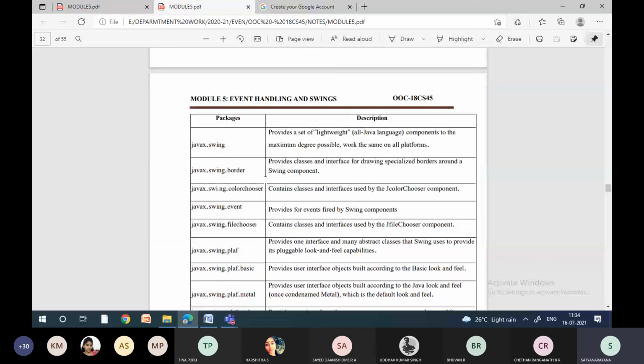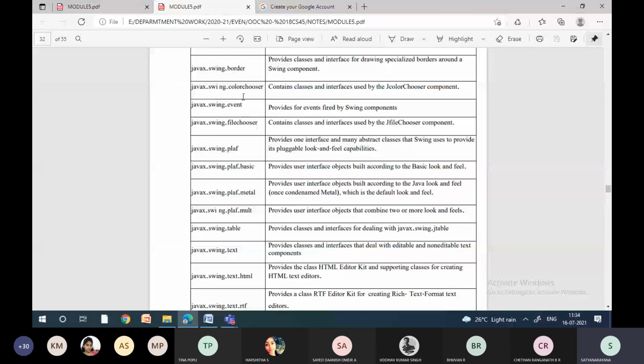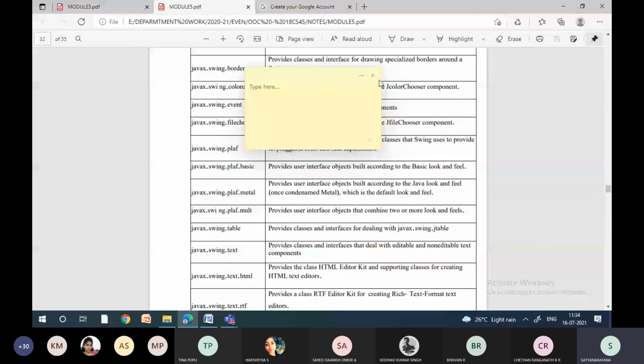When I want to create platform or interface, I'll go for plaf. When I want event triggering, I'll go for event. For color chooser, I'll go for the color chooser component, and for border creation, the border component. Like this, you can take 5 to 6 or 10 components which you can remember. This is theory, you can prepare it. I don't think you need me to explain it, so let me go further.